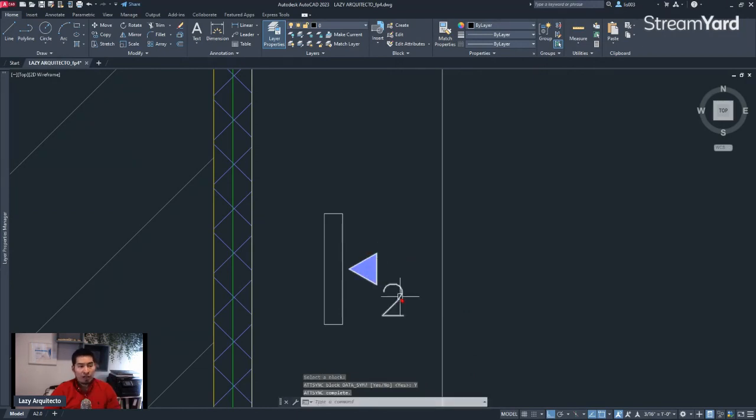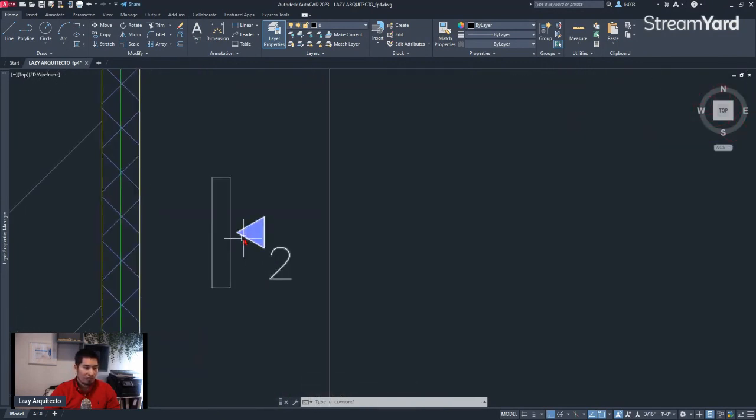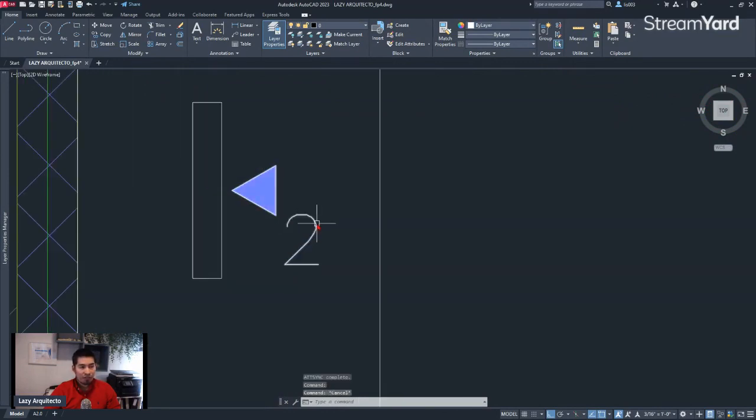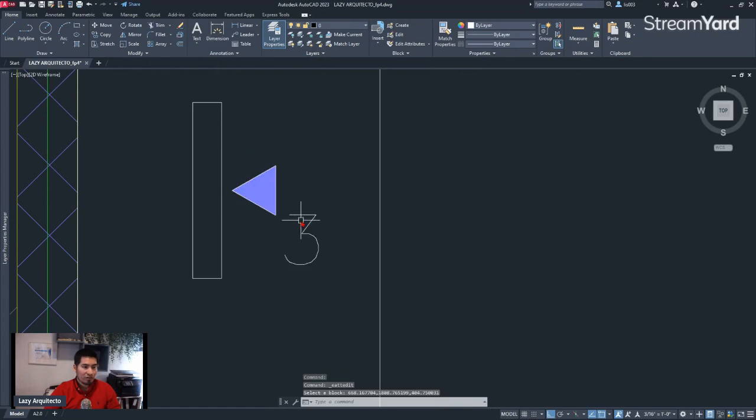So we could see now the attribute, and the beauty of this was that now when my client needed to change this number, he could simply double click on it to update to a different number, for instance 3, and so on. So I'm gonna undo that.